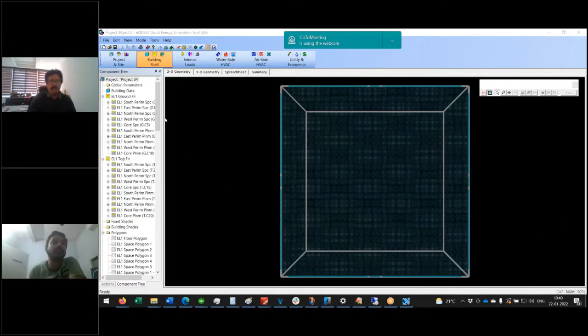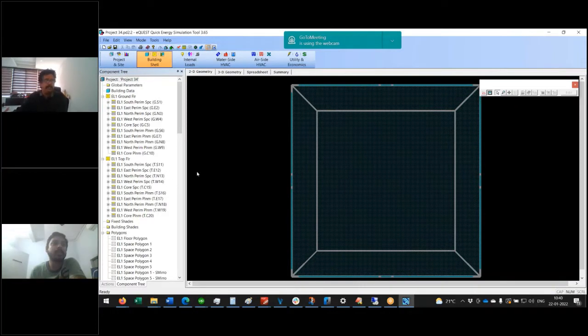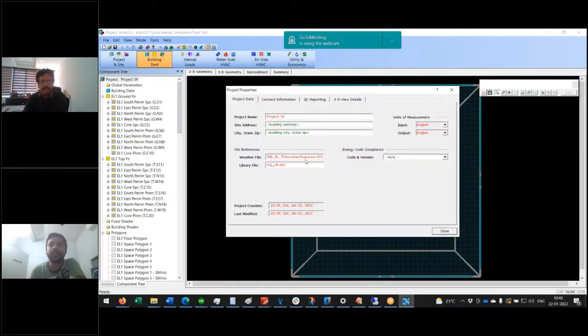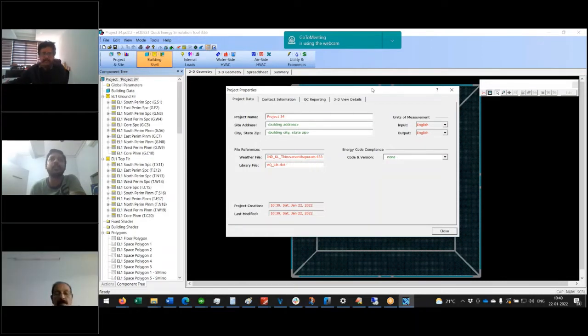The first major thing after you have given the location is that you can always check the weather file over here. Even before you begin your simulation, even before you click on simulate, I think the best thing you should do is look at the weather file. Just make sure that you have the weather file correct.